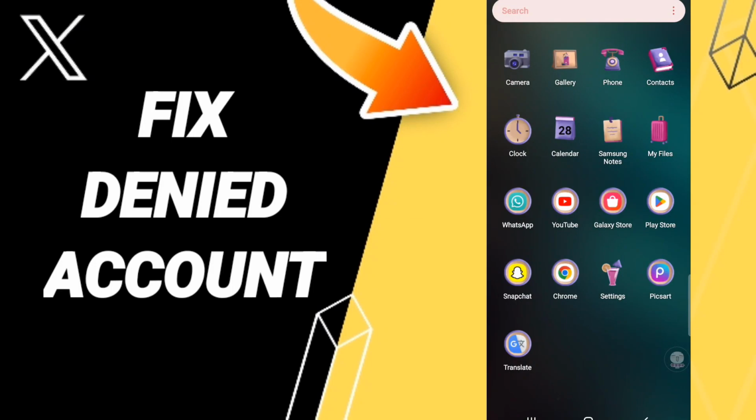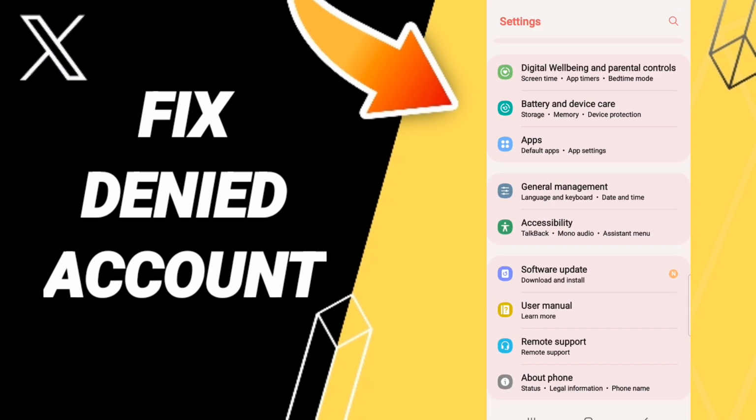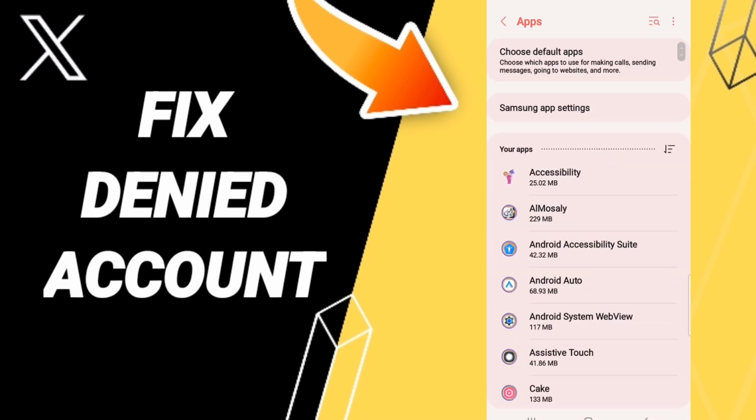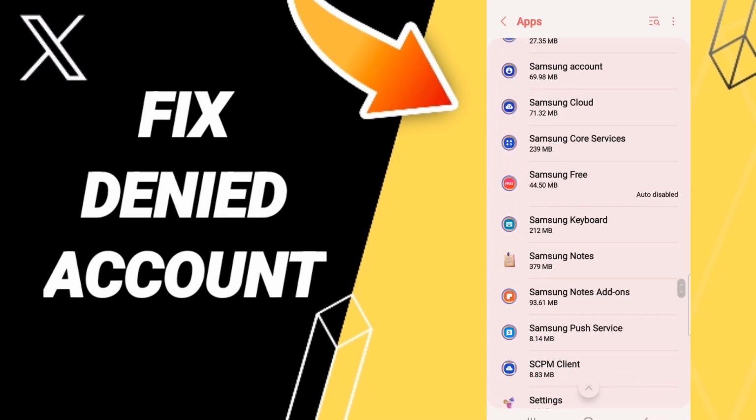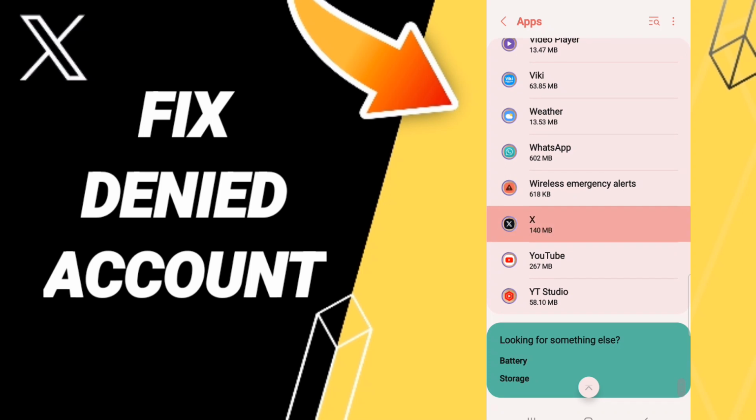Hello friends, today we'll talk about how to fix or solve the issues that you have on Twitter. To fix your Twitter app, you should just go to settings. Here on this page, you click apps, default apps, app settings. After that, on this page, you will enter the window of Twitter.